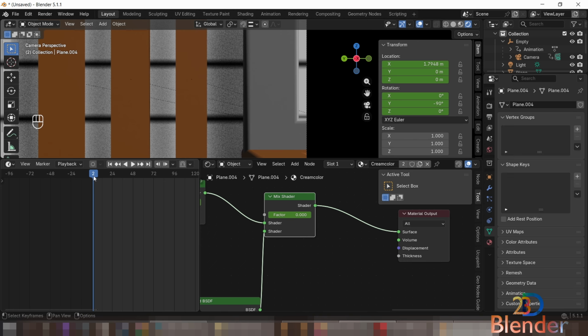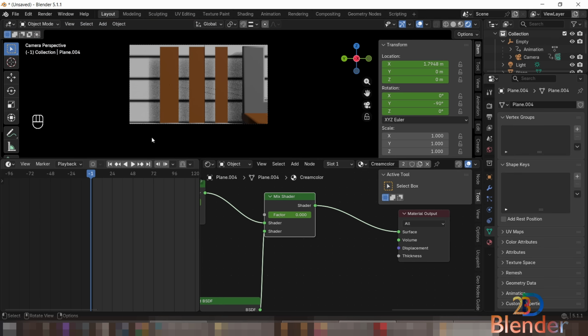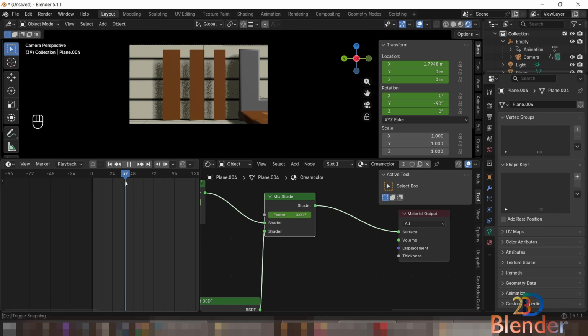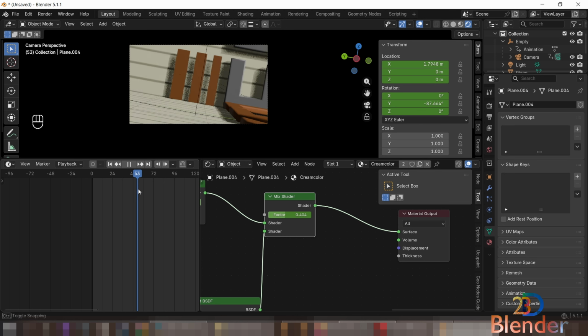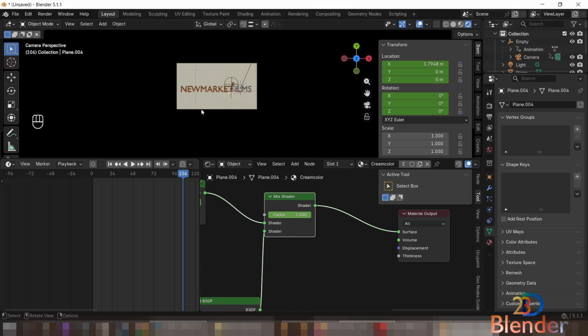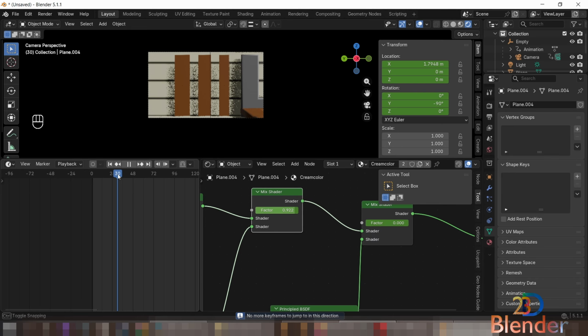So now let's see what we have. This stays, and this is black and white, and then color starts to appear by the time we reach frame 24. So yeah, I think I'm happy with it. Let me see. It's not showing.